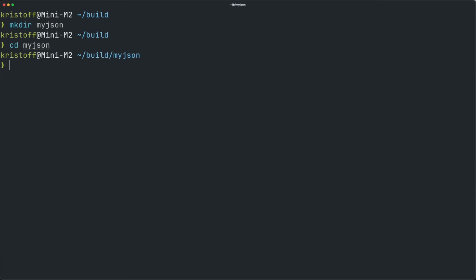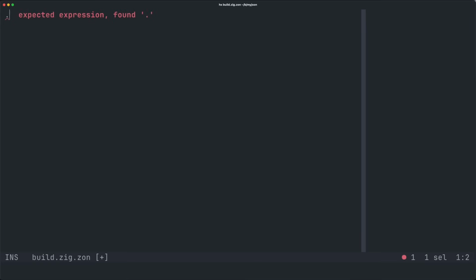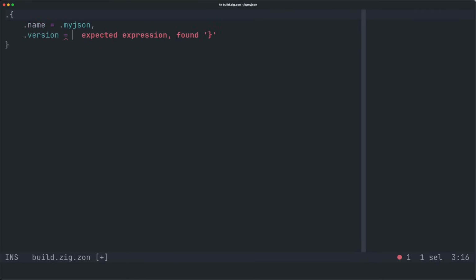A Zig package is defined by two files, a build.zig and a build.zig.zon. Let's start with the zon file. The zon file is the equivalent of package.json for JavaScript or pyproject.toml for Python, for example. It's a data structure that declares the package name and some other metadata, including your dependencies, but this package doesn't have any, so we're not even going to define the field.